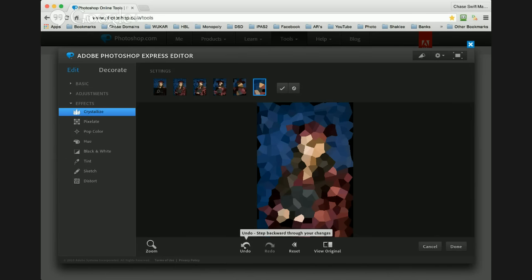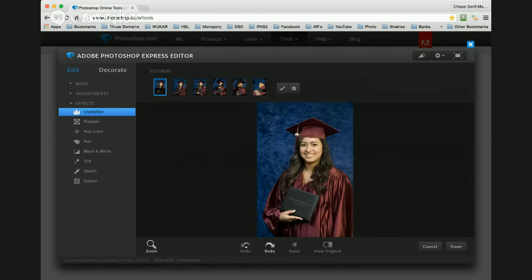You can go to undo, and you can step backwards all the way through to the beginning, which is really quite nice.